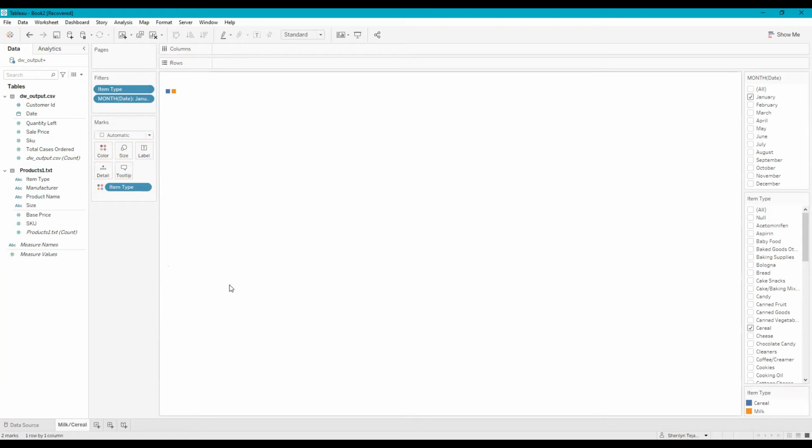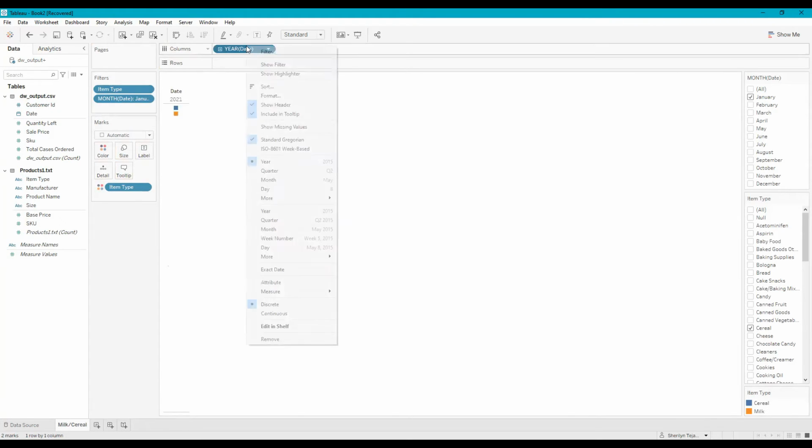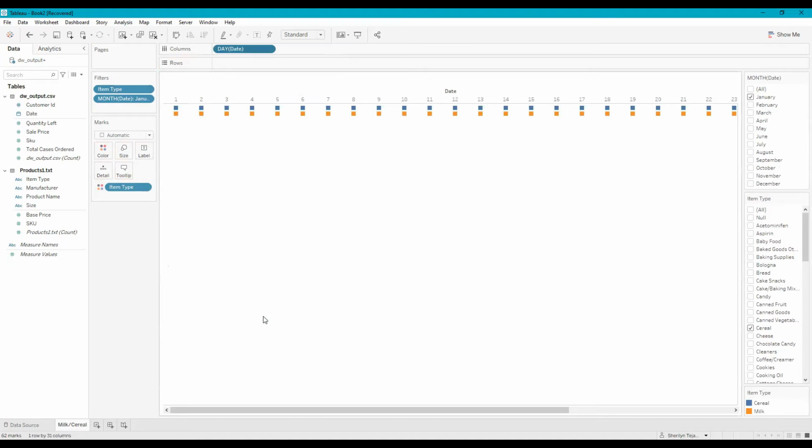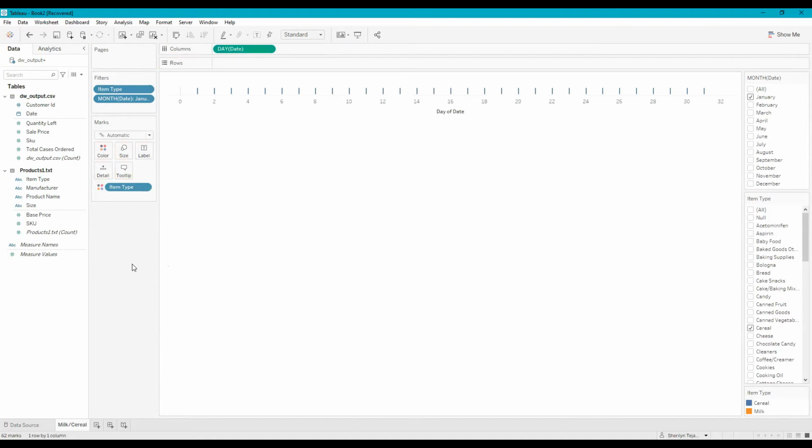As for our columns and rows, I'm actually going to add our days as our columns. So if you right click, you can actually manipulate what you want to see. I actually want to see the days as a continuous value. And for our rows, I want to bring in our quantities left.